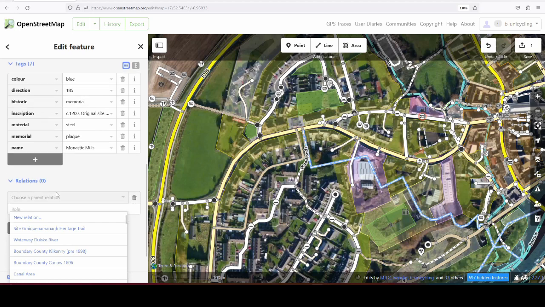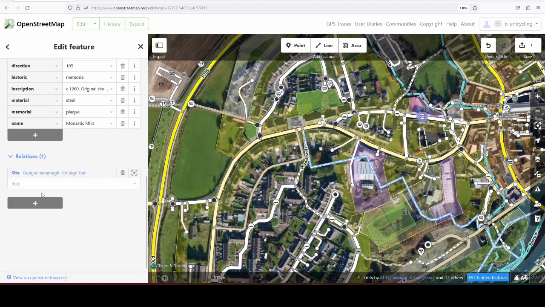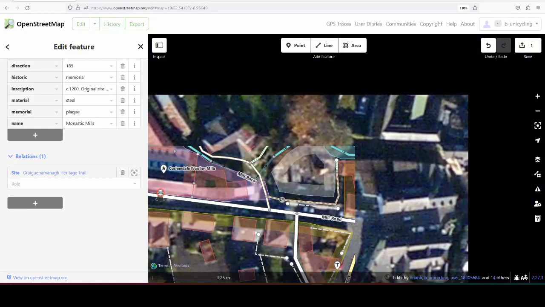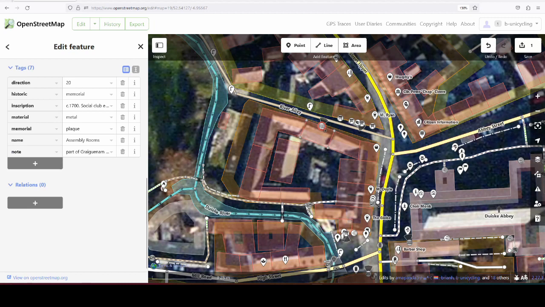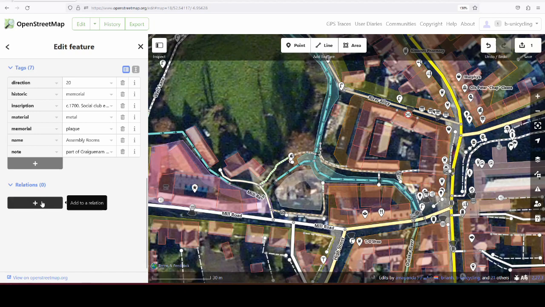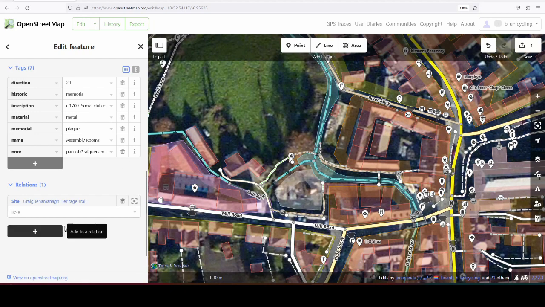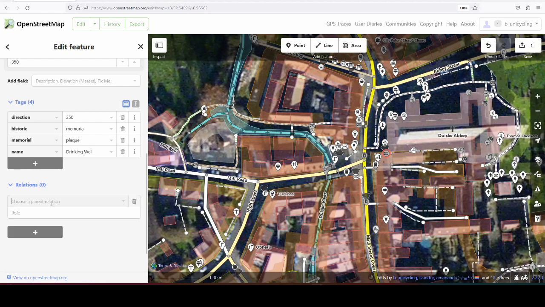And if I go into relations now, in the drop down menu, the first one that comes up is site Graiguenamanagh Heritage Trail. And I can go along and add more of them. There is a plaque here in this alley, which is allegedly called River Alley, but it's for the assembly rooms. And I can add that. I have to just go back to be sure I have the last one I added on screen. And so on until I have all the plaques and locations added that I need to add.